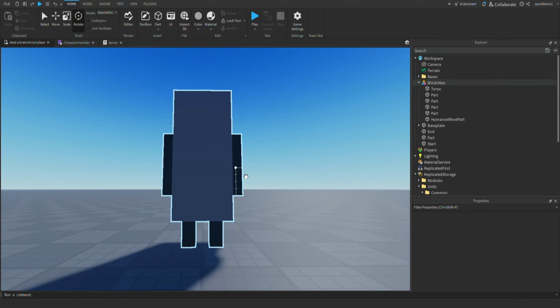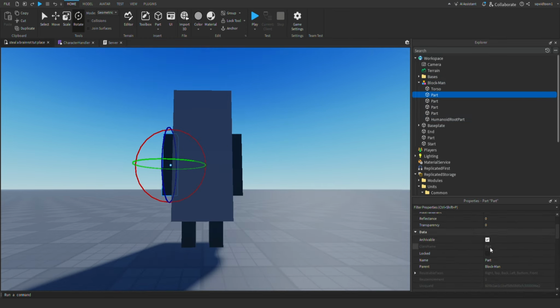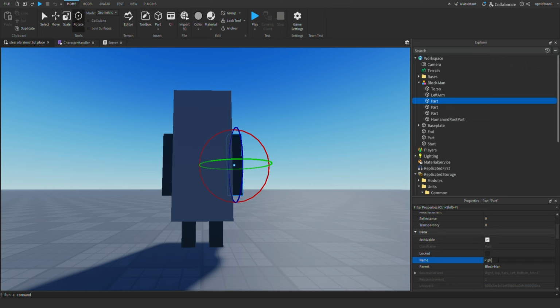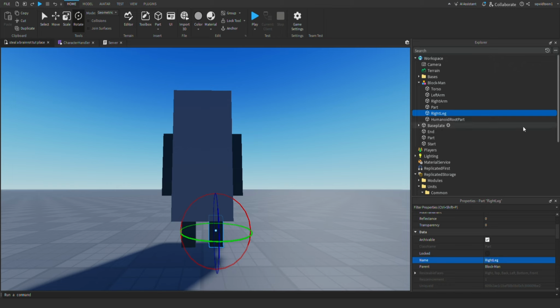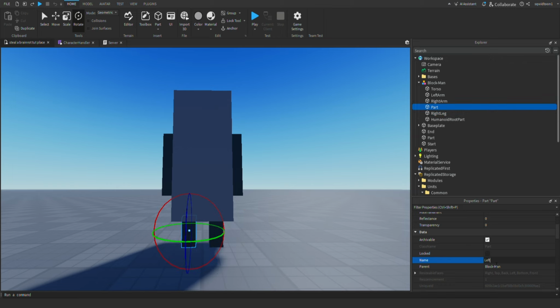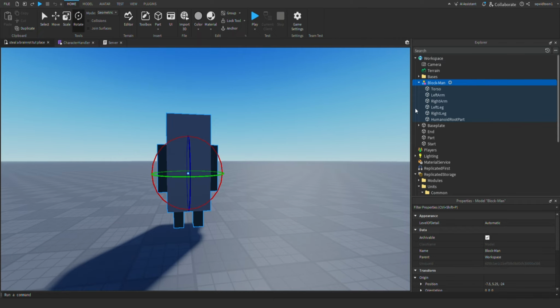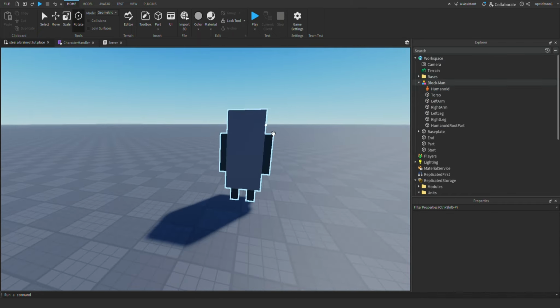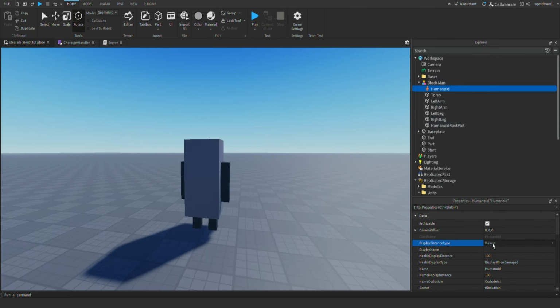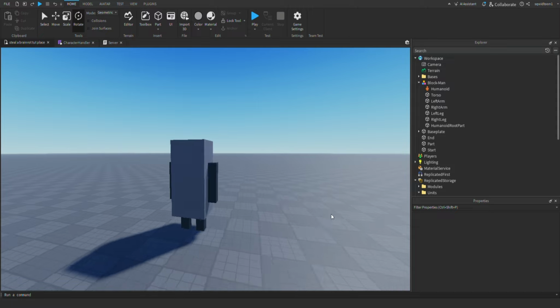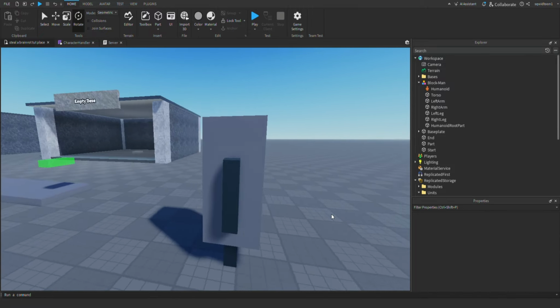Then all you need to do is name the rest. So we got left arm, right arm, right leg, left leg. So I have my custom model here working. You're gonna insert a humanoid, and you're basically almost done. All you gotta do is make sure you set your display distance type to none, and now all we have to do is give it an actual rig.